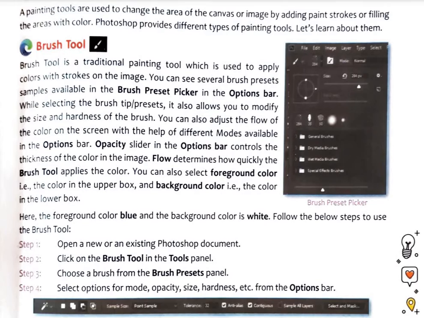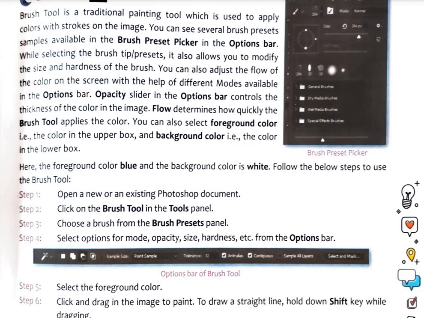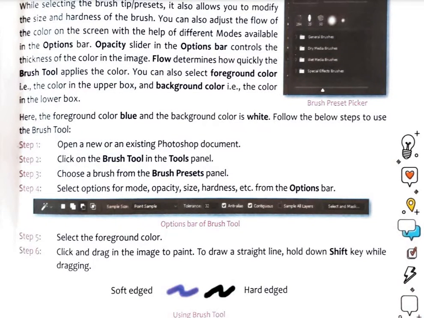Follow the below steps to use the brush tool. Step 1. Open a new or existing Photoshop document. Step 2. Click on the brush tool in the tools panel. Step 3. Choose a brush from the brush preset panel. Step 4. Select options for the mode, opacity, size, hardness from the options bar. Step 5. Select the foreground color. Step 6. Click and drag in the image to paint. To draw a straight line, hold down Shift key while dragging. Soft edge देखो ऐसे होती है और hard edge होती है ऐसे.